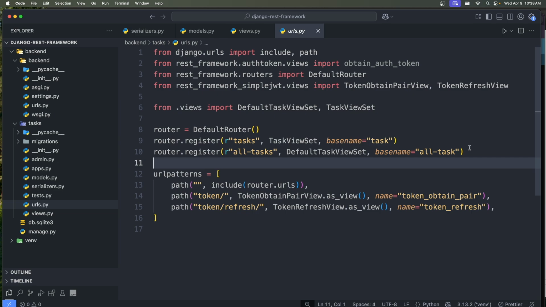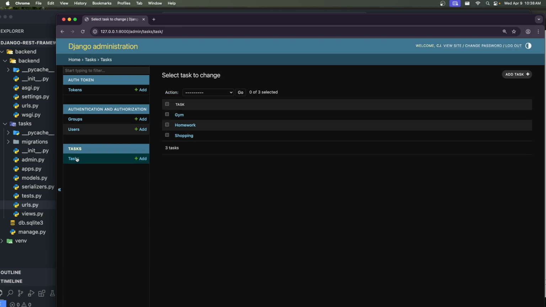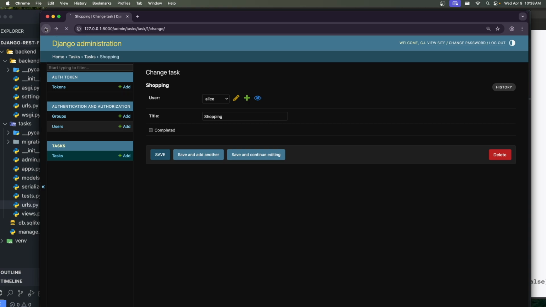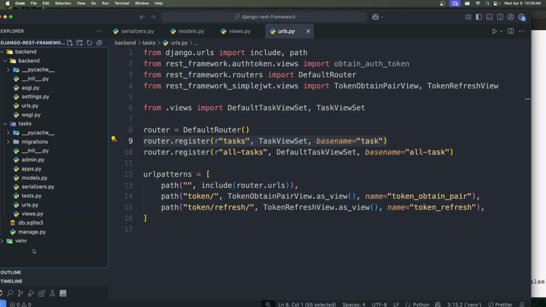Okay, so remember, all tasks is the default, and tasks only returns the current user's tasks, like we saw in the diagram before. So let's take a look at the database. In the database, we have 3 tasks: the first one, Jen, created by Alice, homework by Bob, and shopping. Later we're gonna log in as Alice, which means we're gonna return this Jen and shopping. But when we go to all tasks, we should see all 3 of them.